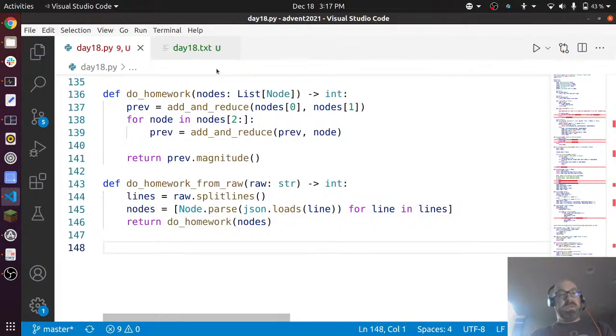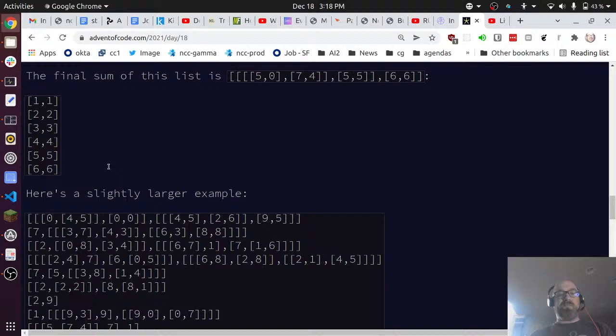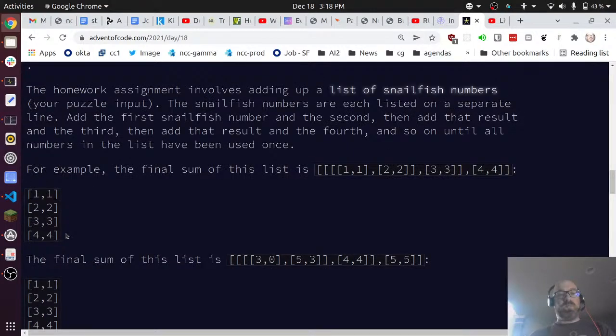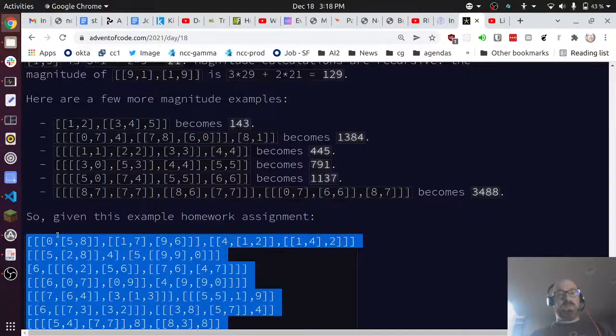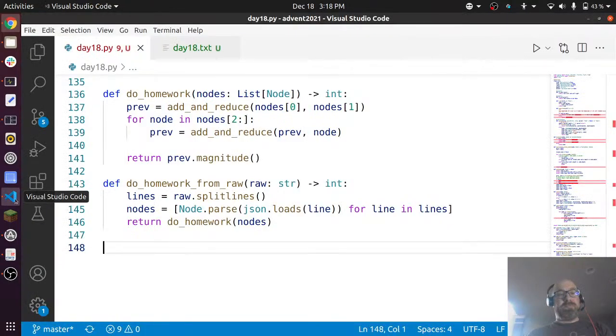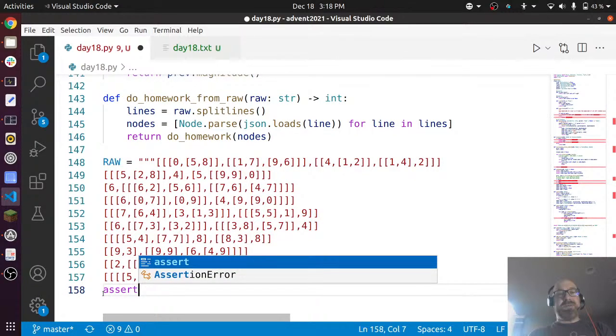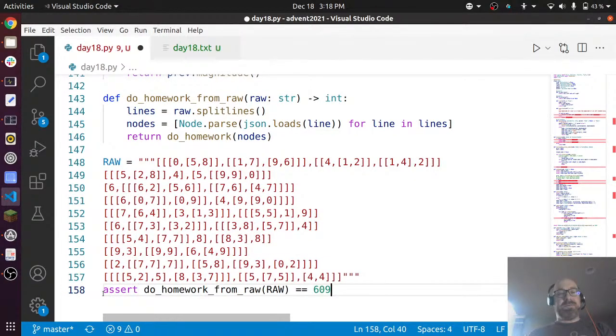Okay, and so I'm not brave enough to assert. Let's try it.